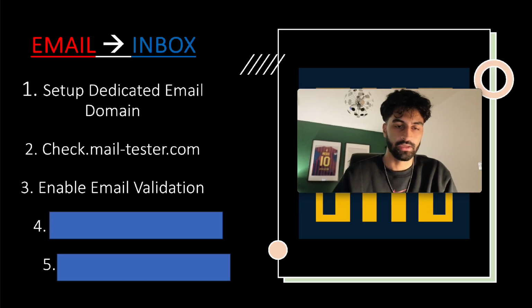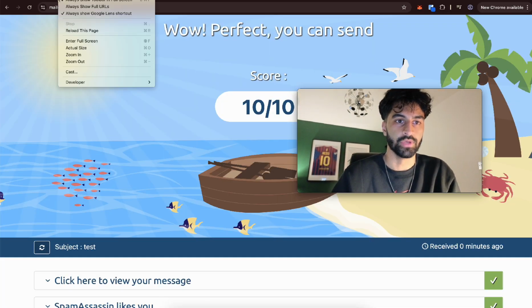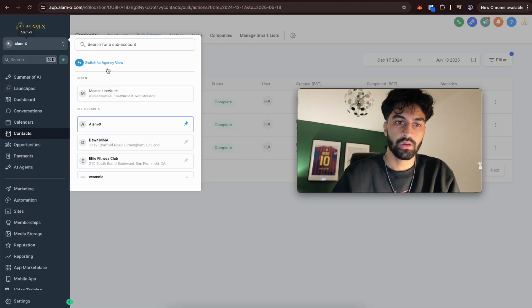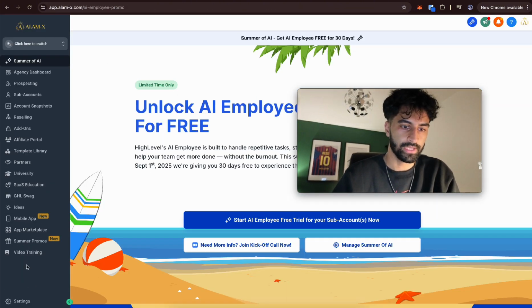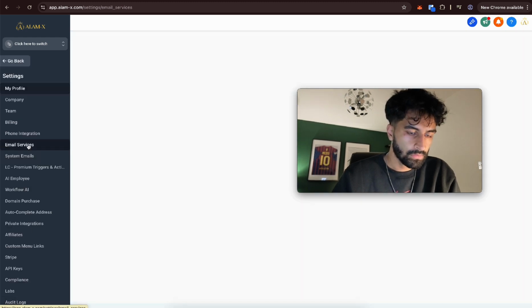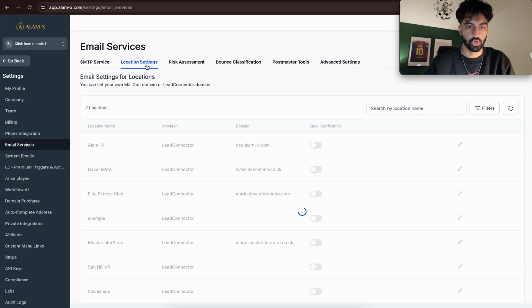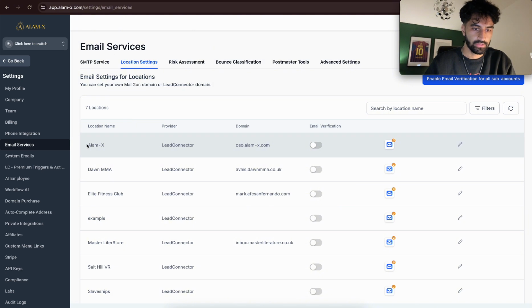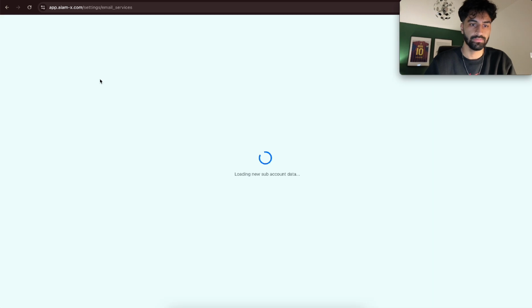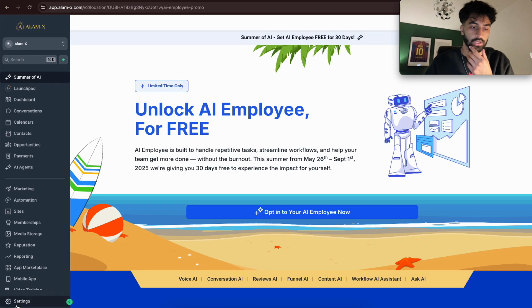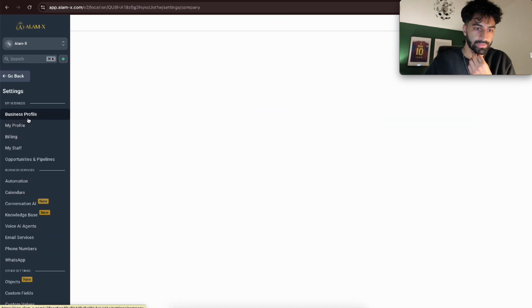And this is a setting in Highlevel business profile that we need to do. Okay, so first let's go to agency view and allow us to do this. So let's go here to agency view, let's go to settings, go to email services, go to location settings, and on your sub account, just enable it. Okay, so we've done that there. Now let's go onto that sub account, go to settings, and go to business profile.